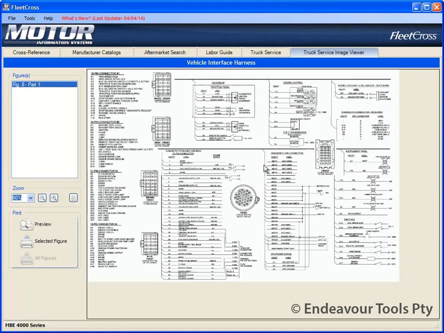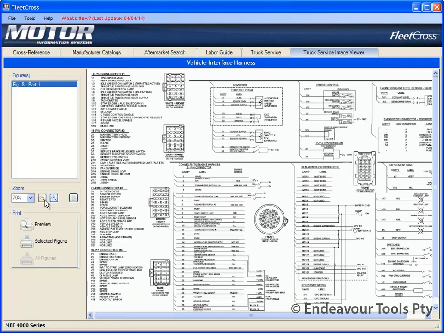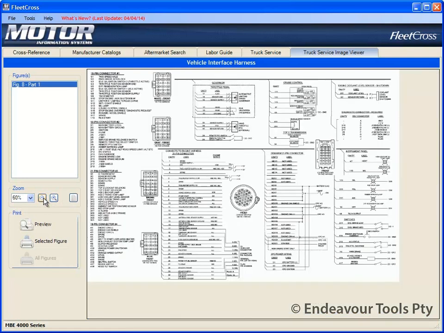We also note that the Truck Service Image Viewer tab has appeared on the toolbar. This feature allows us to view any illustration in the Truck Service module. And this Vehicle Interface Harness wiring diagram will remain here until a new image is searched. Also note that there is a zoom feature to increase or decrease the size of this diagram.